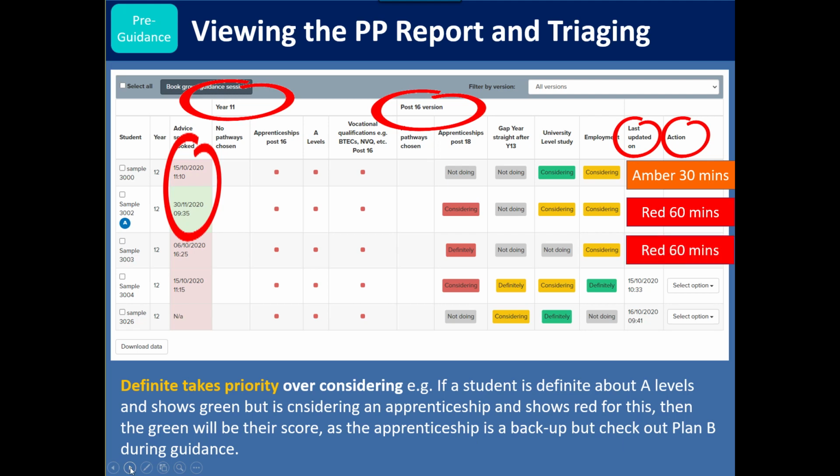Sample 3004 is considering a few pathways, but they are definite about employment, which is quite interesting. They seem to know quite a lot about it, but they're also definite about a gap year. Although they seem to have some ideas, the fact that they've got 2 things they're definite about would indicate maybe they need a bit of extra support. So we'll probably give them a 30.